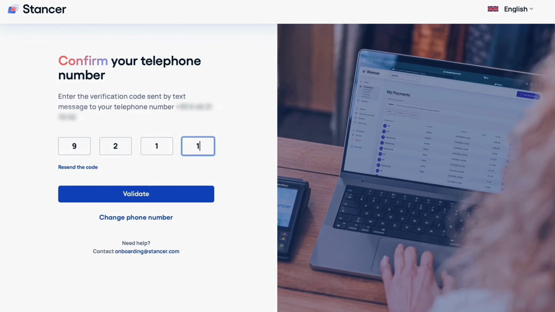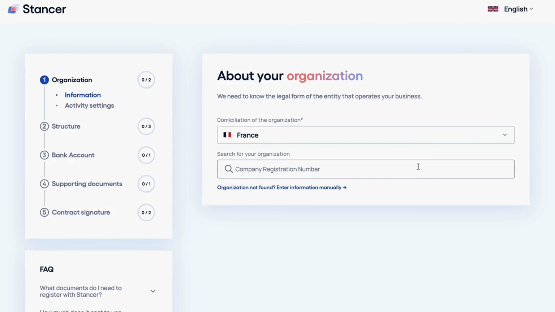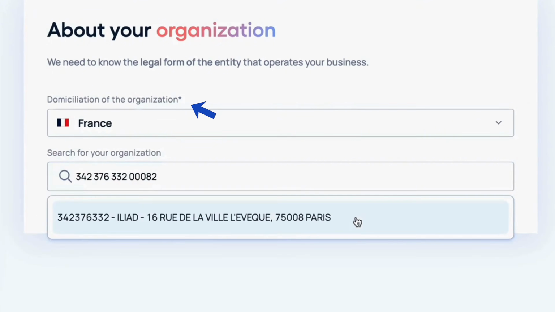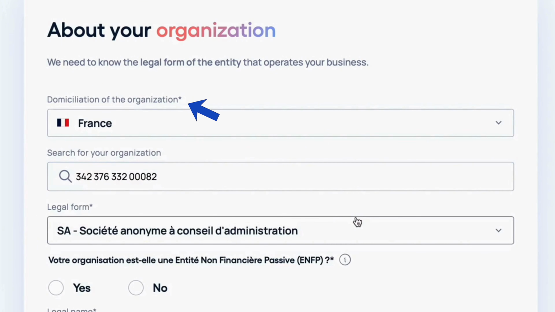Please verify your phone number. Enter the verification code you received by SMS, then click Validate. We'll now complete your organization's information. Start by selecting the country where your organization is registered.